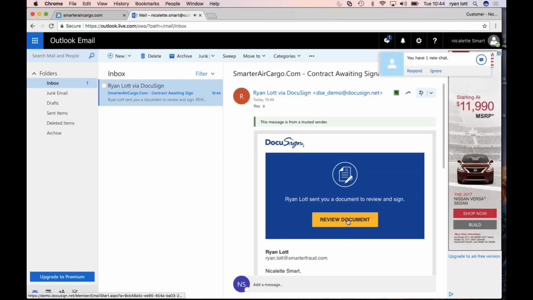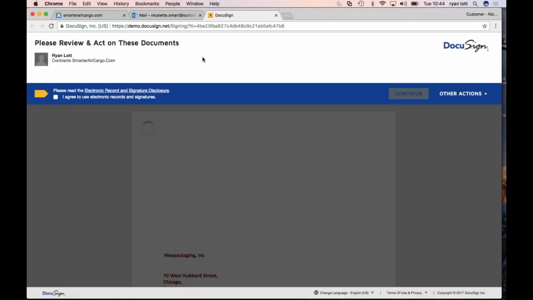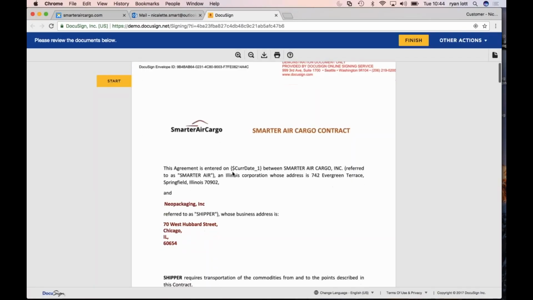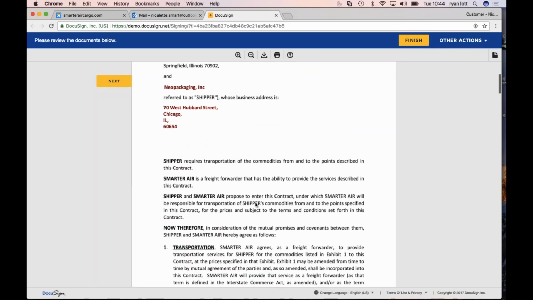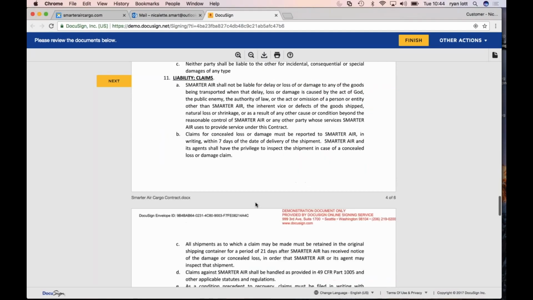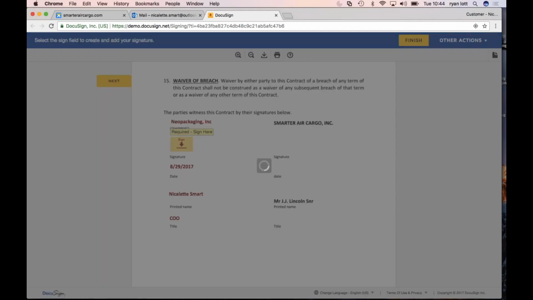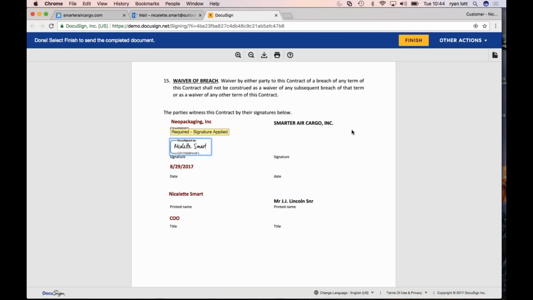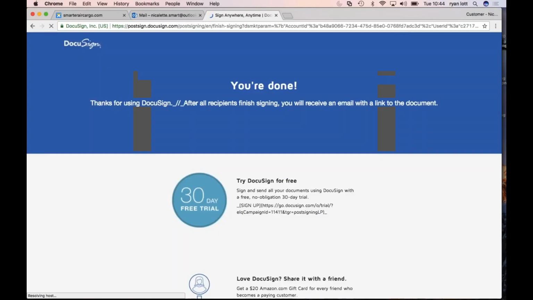So I will click here to come and review this document. You'll see we're using DocuSign at this stage. I have a contract that's been created. It's taken the information from the Salesforce record, so information about the company and the address in here. We have all of this information. I can now go ahead down the bottom here and, as Nicolette, sign this document. So agree to the contract and click finish. Okay.